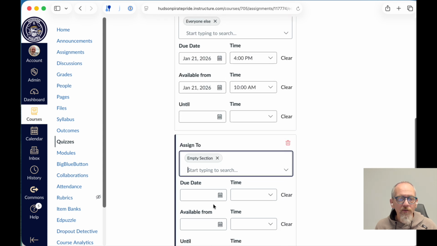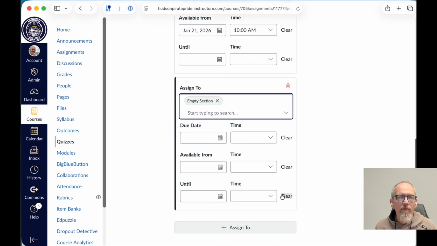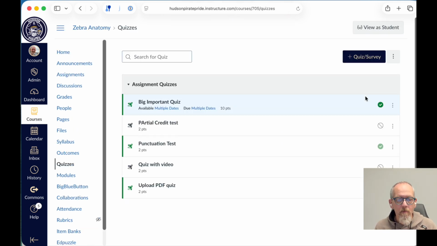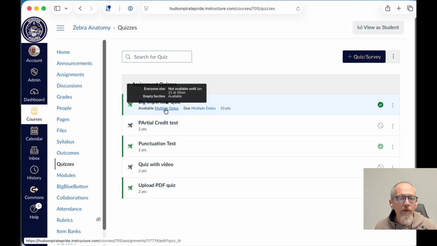assigned to the empty section. And for this, I'm not going to put a due date. I'm not going to put an available from. I want it available always. And we will save that. And now when we get back here, you can see it says available on multiple dates. If I hover over that, for the empty section, it's available. But for everyone else, it's not available until the time I really want it.